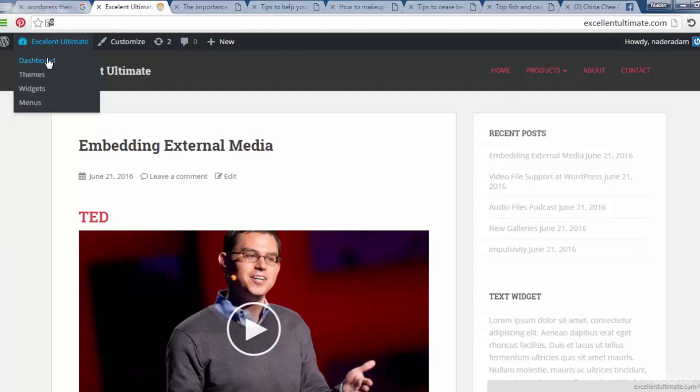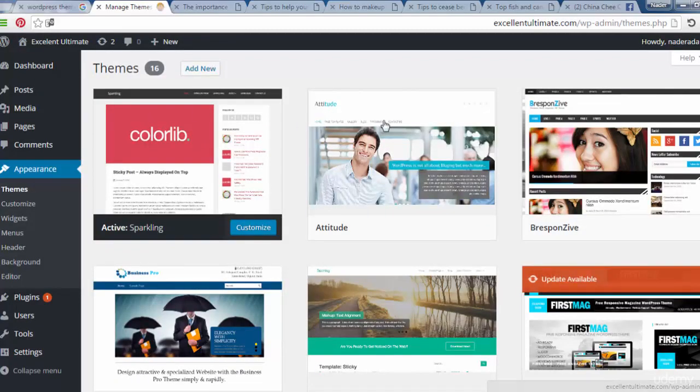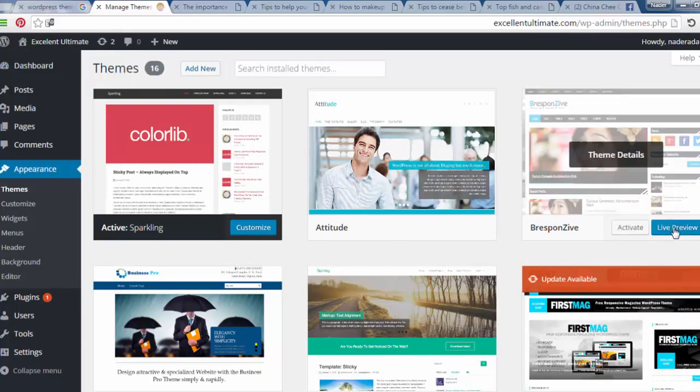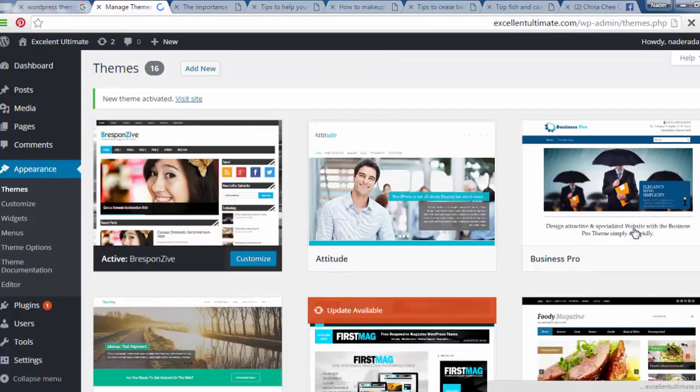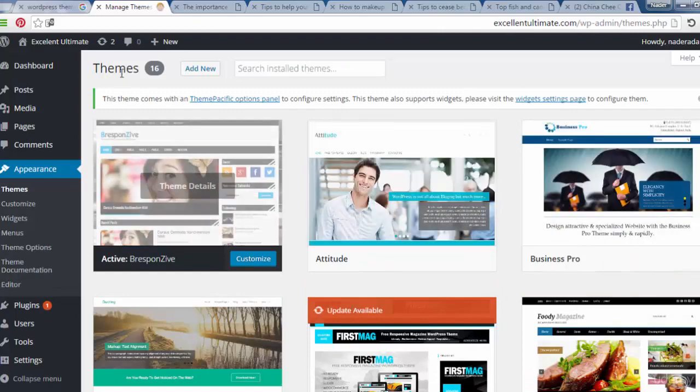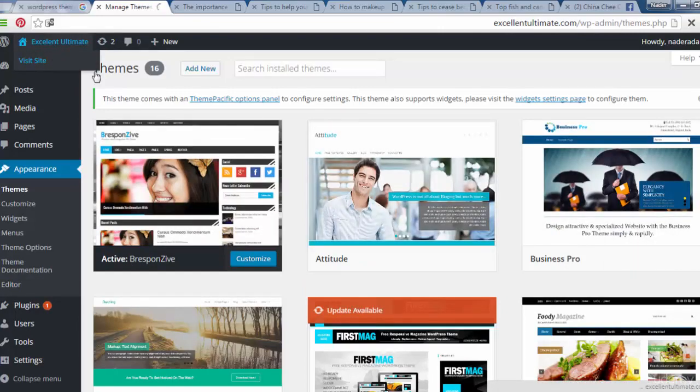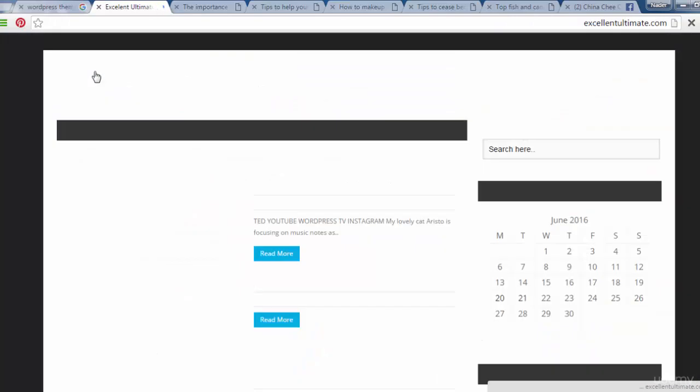Now let's come back to the theme to start with customizing. Let me choose the simplest one, Responsive theme, and let me visit the site here, as you see here. And this is the look of the site with this theme.